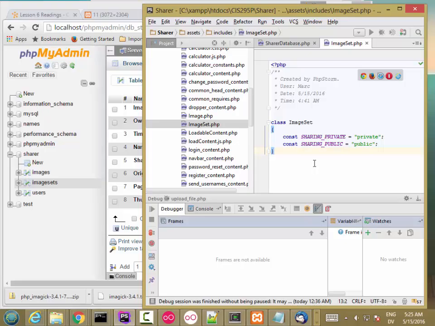So in order to create an image set, we're going to need to create two different versions of our image. One scaled to fit on a page and one scaled for use as a thumbnail image. And so I'm going to create some constants for the sizes. I'm going to specify the width of page size images, and then the height will be whatever is required to keep the correct aspect ratio.